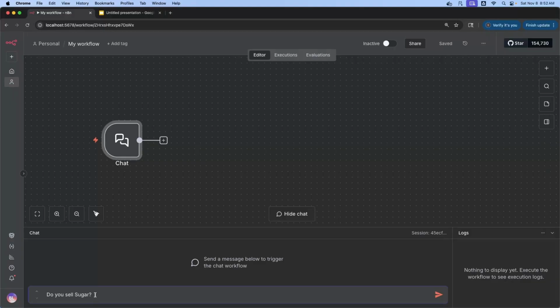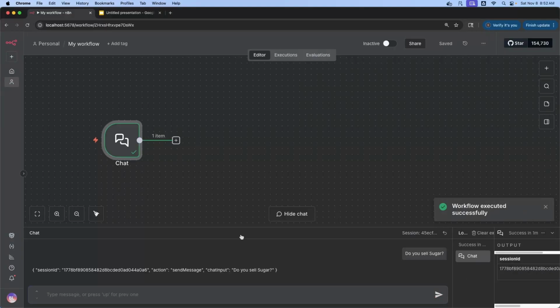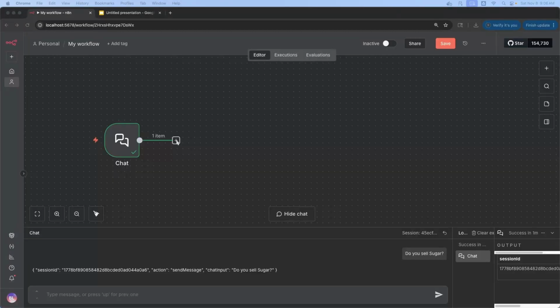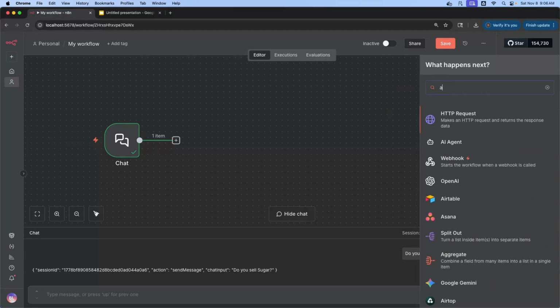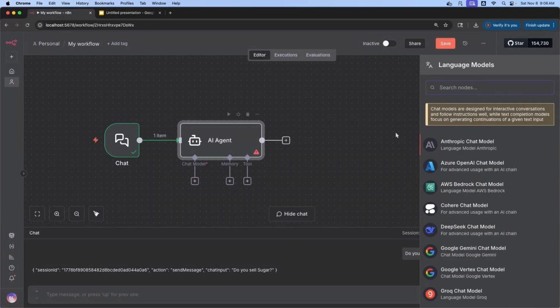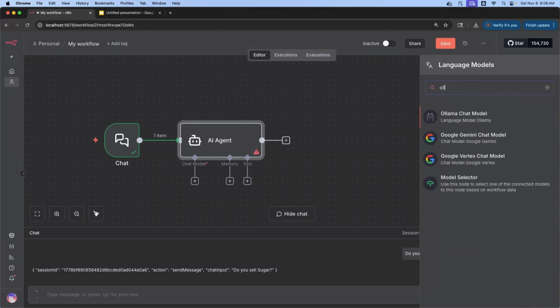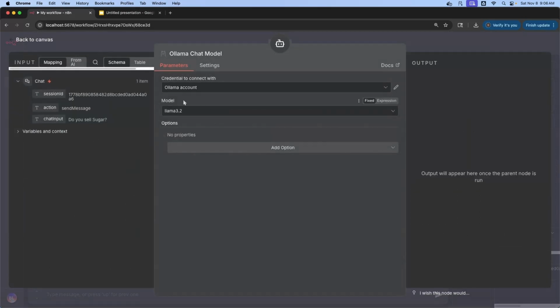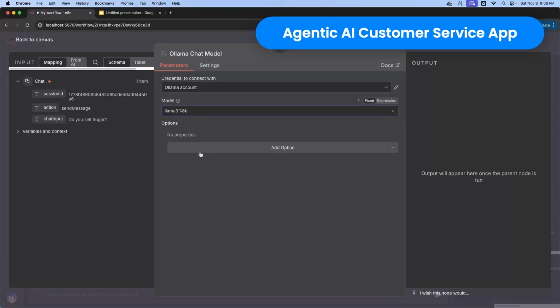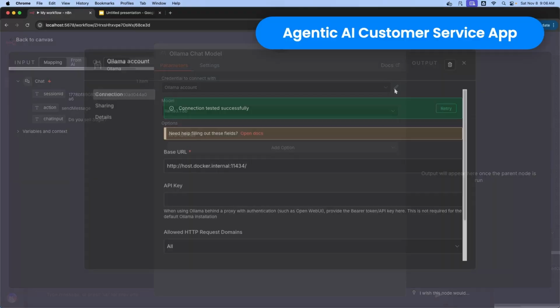Let us test the chat node. Do you sell sugar? This prompt is in the output, which will help to define the variable for the next node. Let us add an AI agent node to classify the chat message with Ollama LLM. We will be using the Llama 3.1 8B model. Make sure it is running on your local machine. For step-by-step instructions, check this other video in the channel. Provide credentials to connect with the model and test it.